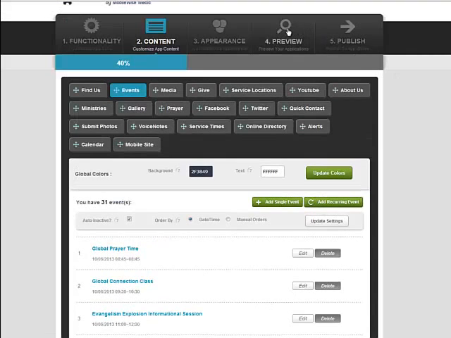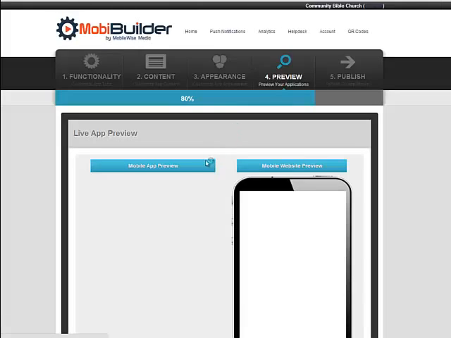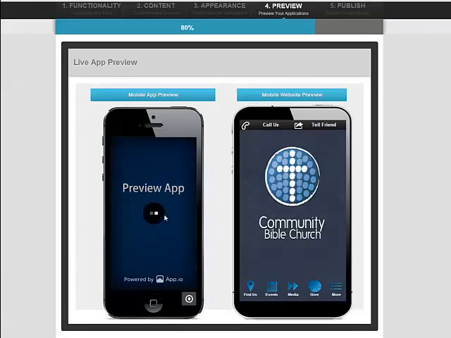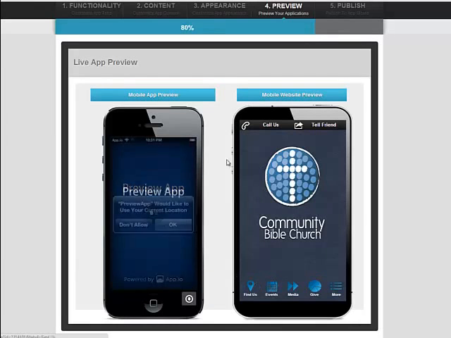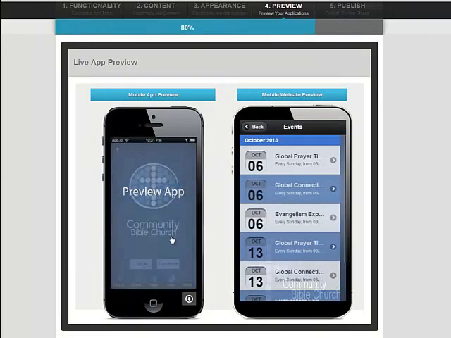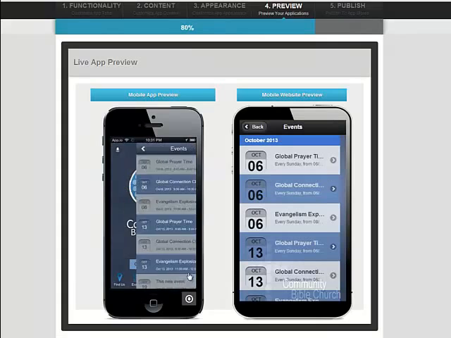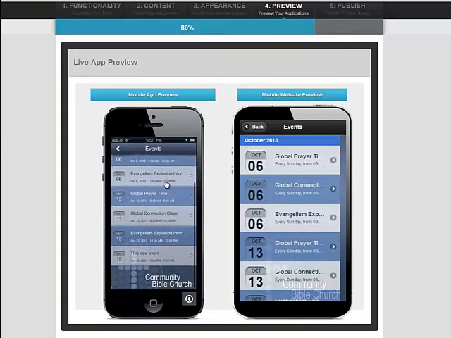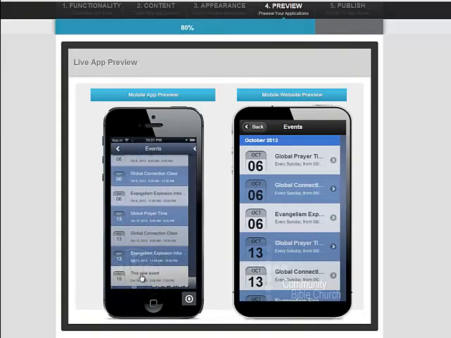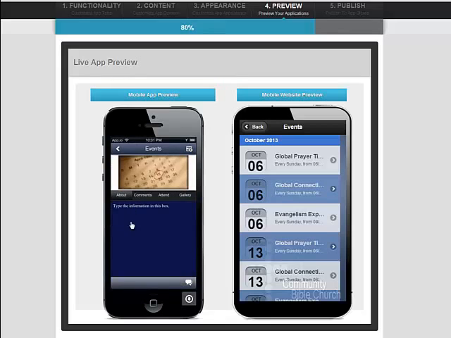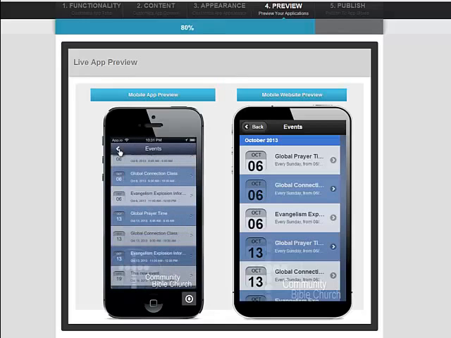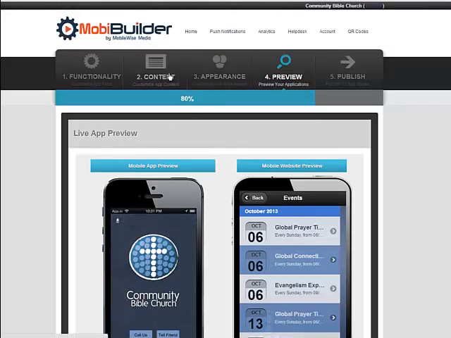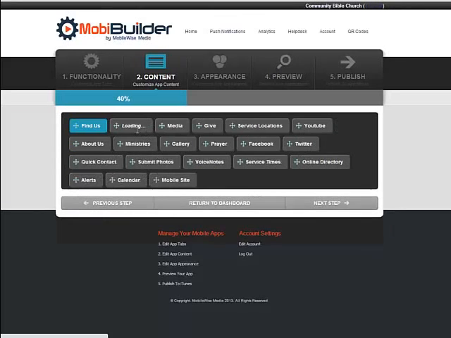So if we go into the preview, and we go into events, we've got this new event, and there we go. There is that new event in the system. So let me jump right back in there real quick.